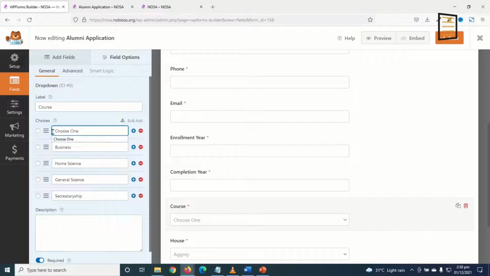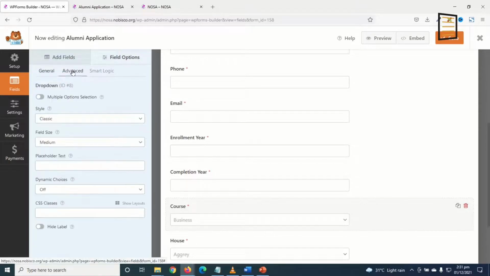So if anybody leaves the form as it is, that is choose one, they will be able to submit the form. So how can I make this work well so that users will be forced to choose business, home science up to secretariatship? So I'll remove this, then I go to advanced, and in the placeholder I enter choose one. So with this, users will be forced to choose from the various choices.